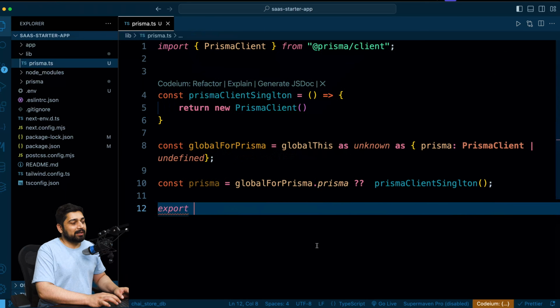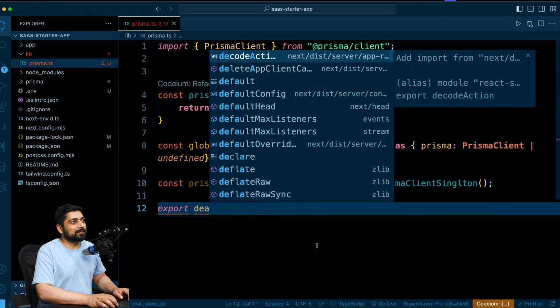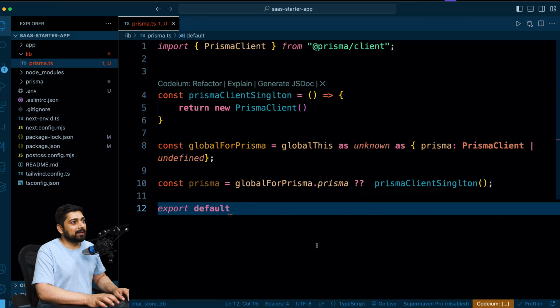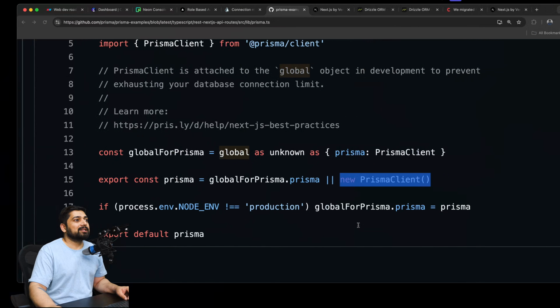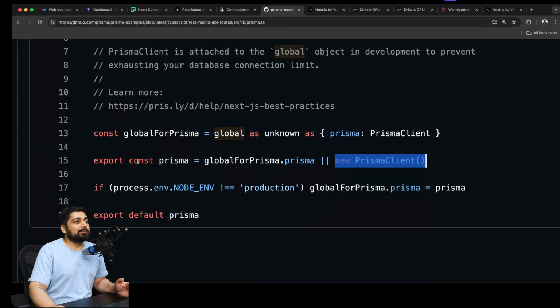And then I can just go ahead and say export default, and I can just export the Prisma. There we go. And this is what you're going to see up here. So they are exporting in the same line. I prefer to do it in a separate line.